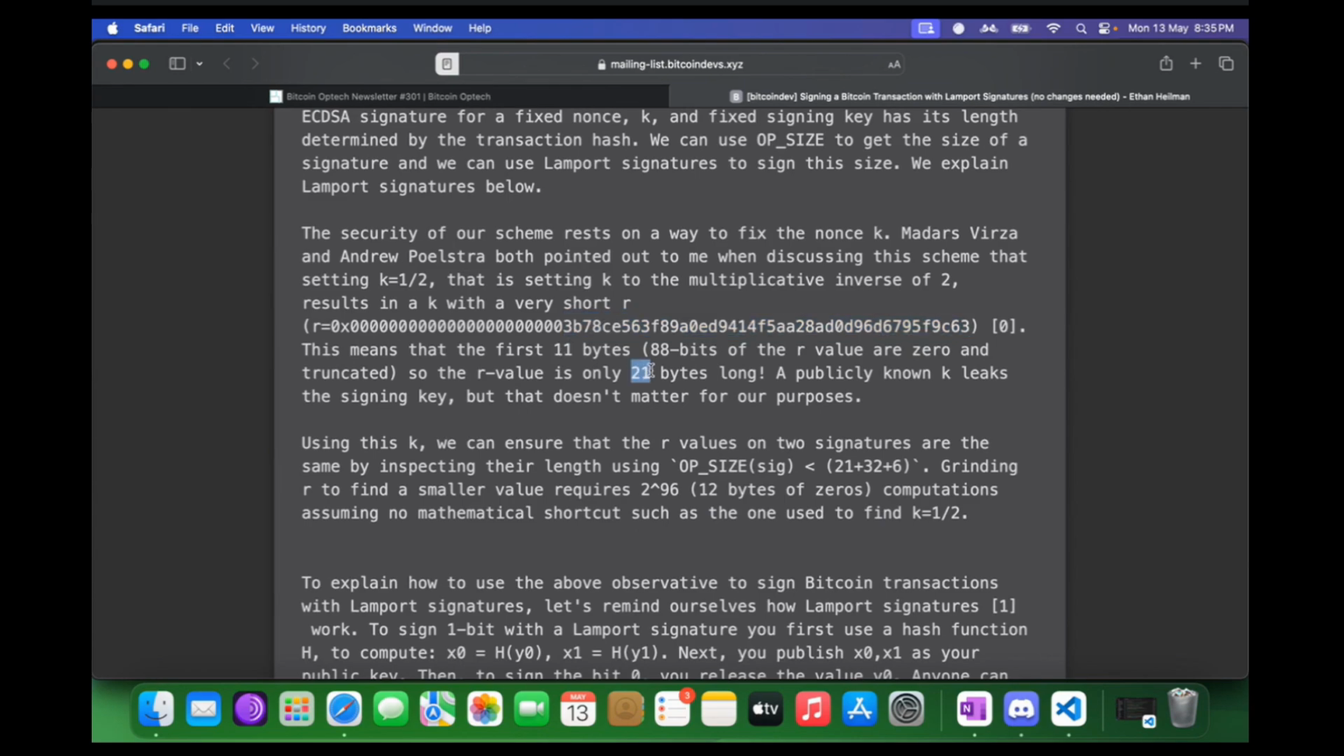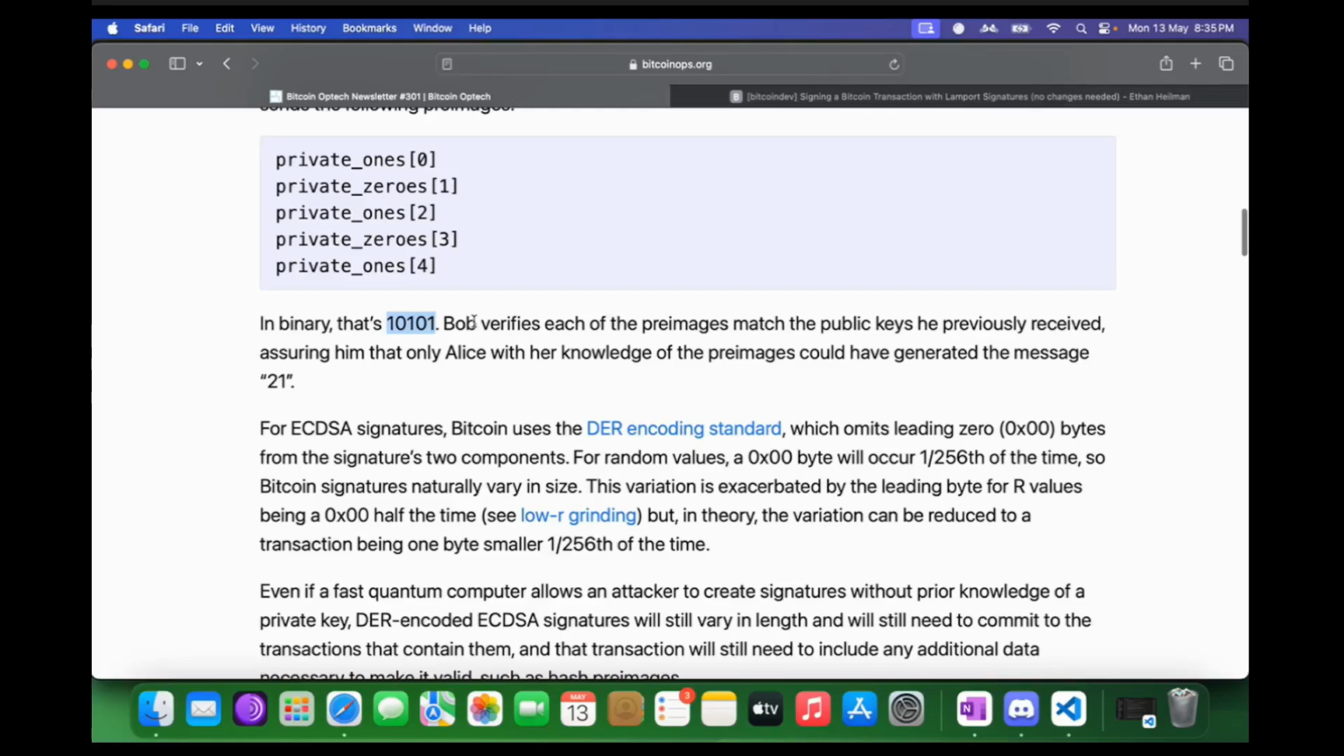So we're just using this 21 as an example. It could be anything. You just truncate your zeros, and then you see what the size of the signature is. In our example, we've just taken 21 bytes. It's not something hard coded. And this is how you convey 21 in binary: 1 0 1 0 1. This is 1, this is 2, this is 4, this is 8, and this is 16. So 1 plus 4 is 5, 5 plus 16 is 21. This is where this 21 comes from.